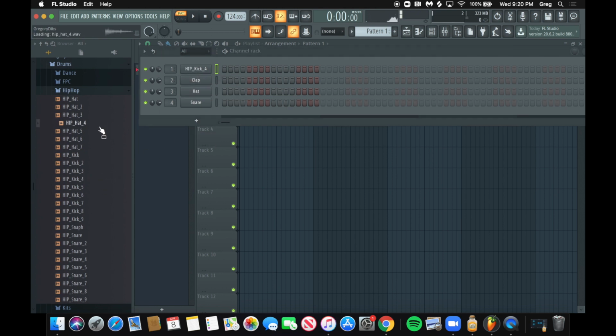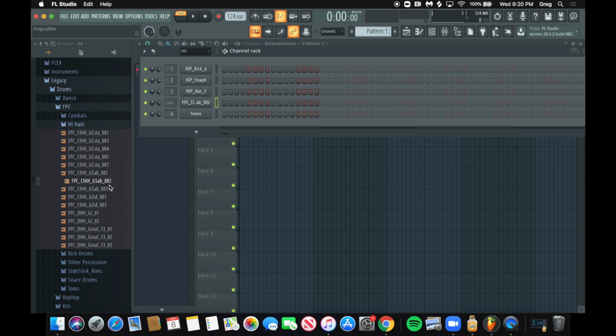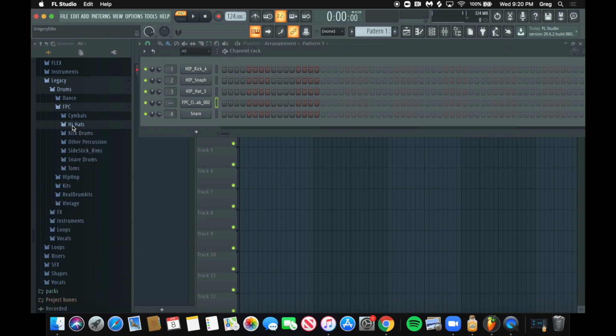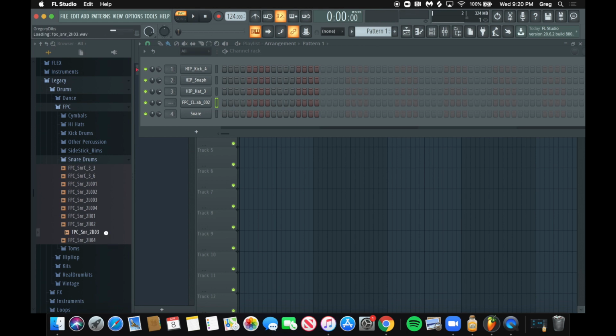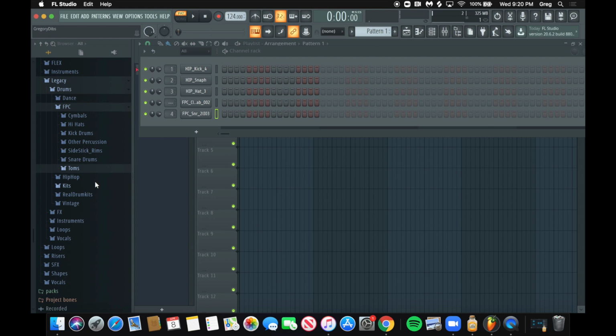Alright, let's use kick 4. Hat 3. Hip snap. Alright, so that's the first step. We have 3 samples. Let's go into the FPC folder. Grab that one, which is FPC GSAB 002. One of these snares, snare 2, whatever that says. Let's get some toms as well. Nah, let's forget the toms.